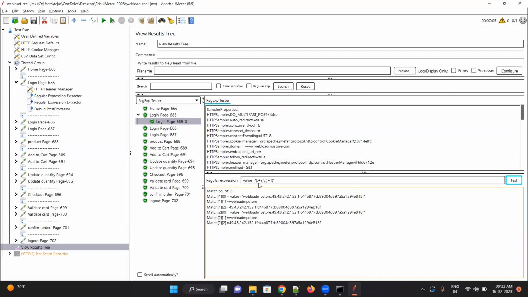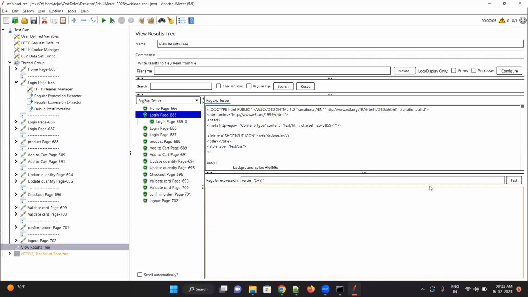Now, let me remove this group also, so that I'll get more matches. I am getting too much of that space, so let me remove that space. Okay, I need to click this one. Now I got 4 matches.